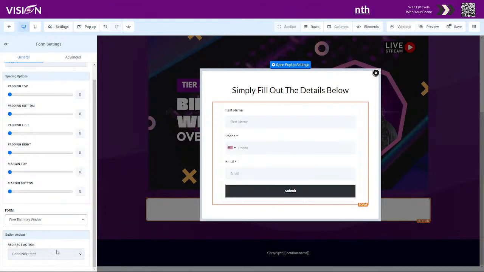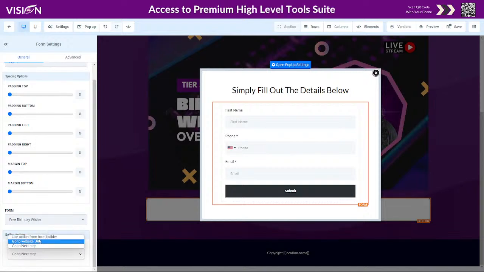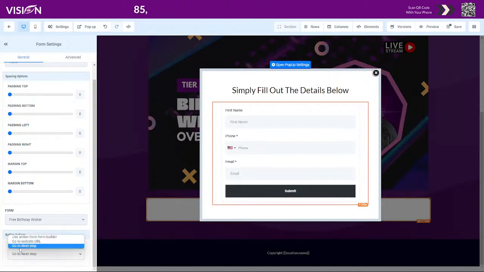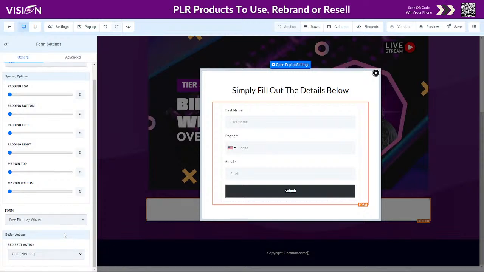Okay. Now we can choose the redirect action. We can choose to send them to another URL, another action in the form builder, the next step. We only have 2 steps in this funnel, and the next step is the thank you page. So we want to send them to the next step. Okay. So I'm just going to click save here. And now this funnel is done.